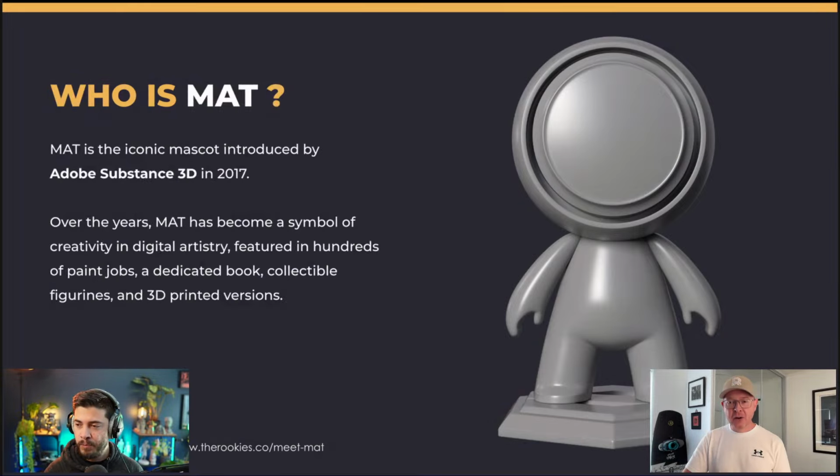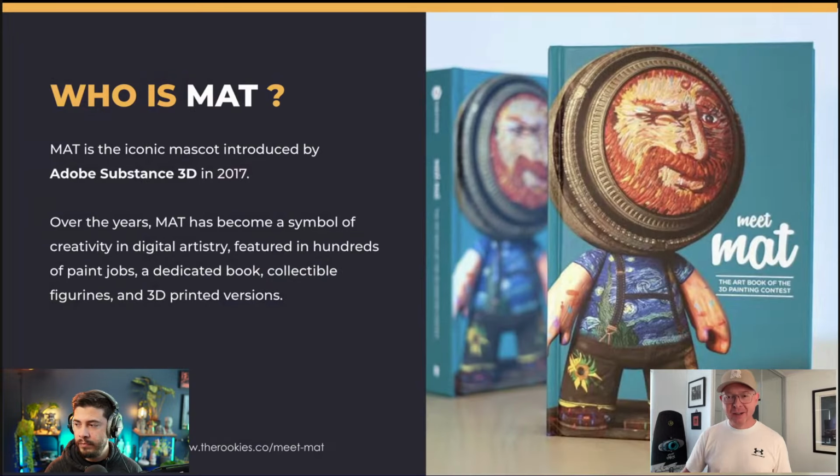Since then, Matt has taken on his own life. Tens of thousands of digital artists have transformed this very basic little character into the most amazing artwork imaginable, to the point that there are books written about this little guy. You should really try and get your hands on one of these. I'm sure they're still printing them, and it's a beautiful book, without trying to plug it. It genuinely is one of my favorite art books. And yeah, I'm not even in it. So look, there it goes.